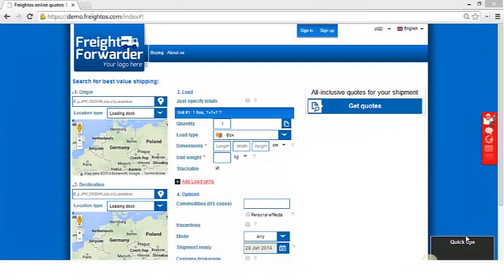First, let's look at sign up. Your company will have their own domain. Instead of demo.freightos.com, it will be something like your own company name.freightos.com, and you can open that with any web browser. It's preferable to use an up-to-date browser like Chrome or Firefox, or an up-to-date version of Internet Explorer. You can also open Freightos on an iPad or other tablet.